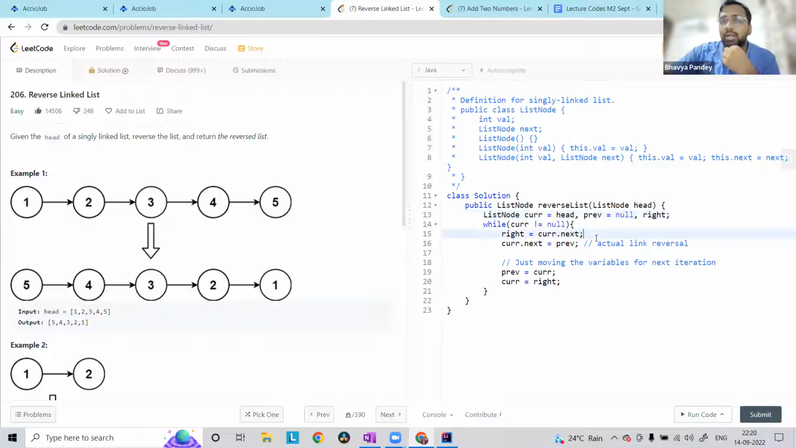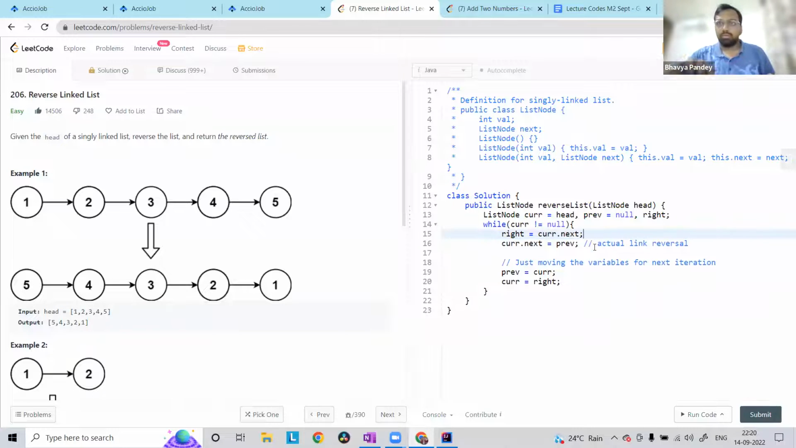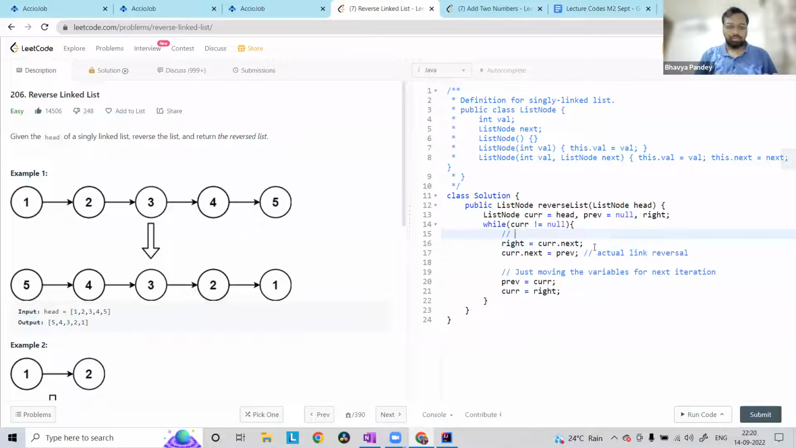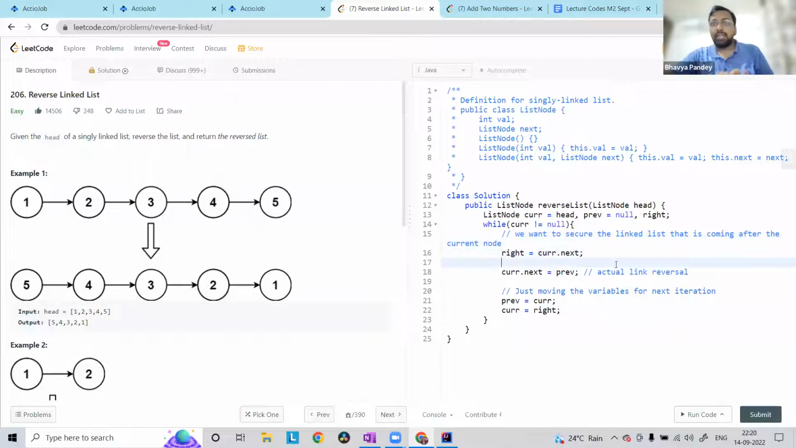Right is equal to current dot next. So what we are doing at this point is we want to secure the linked list that is coming after the current node, right? So for that we are doing this. Then actual link reversal is here, and then just this thing.